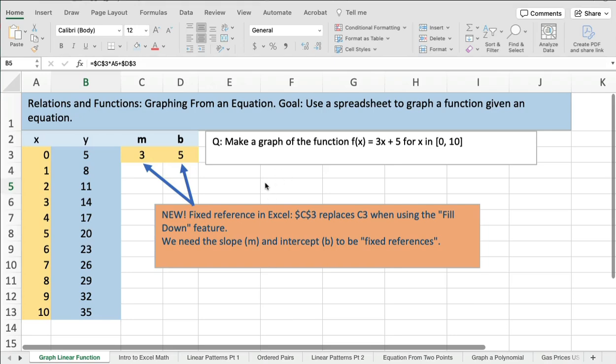We're going to be graphing from an equation today in Excel in two variables, x and y. So let's get right to it. Our goal is to use the spreadsheet to graph a function given an equation. So here's our question. Make a graph of the function f of x equals 3x plus 5 for x in the closed interval 0, 10.